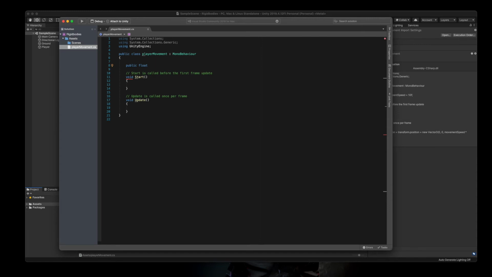And public float, and then we're going to name it. So I'm going to name this movementSpeed, and I'm going to set its value to equal 10. And at the end, you need to type in f because this is a float variable. And I'm going to finish off with a semicolon. Remember, every line of code that you write in C# programming, you need to finish off with a semicolon.